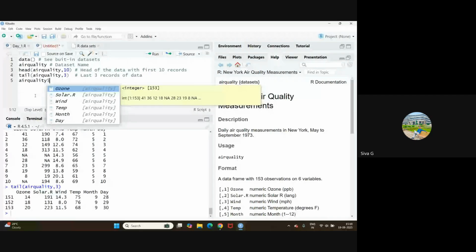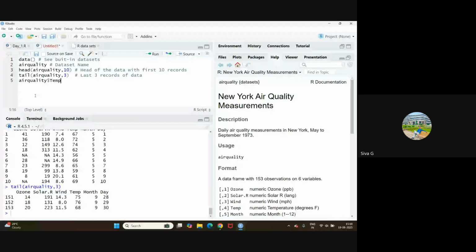And one more thing I will let you know here itself. For example, from this data set, here I have seen 6 variables, right? Let us say I want to take only the temperature variable specifically. If you want to take specific temperature data, then from this air quality you can extract it. That is air quality. Here I will write.